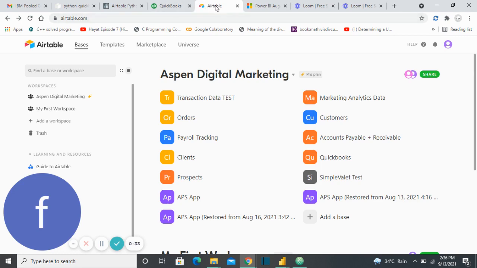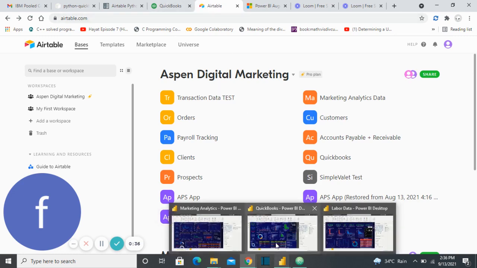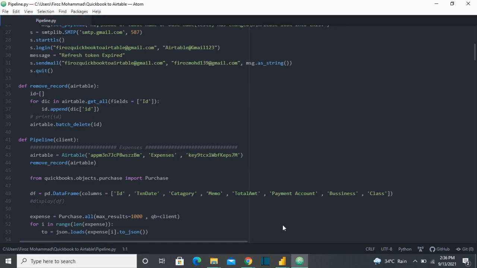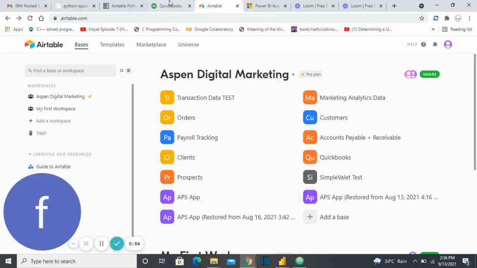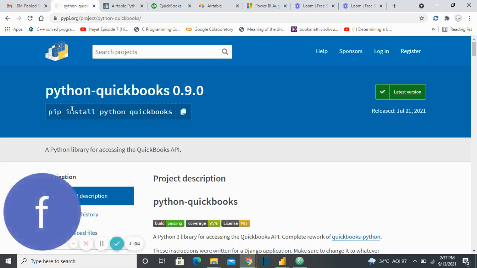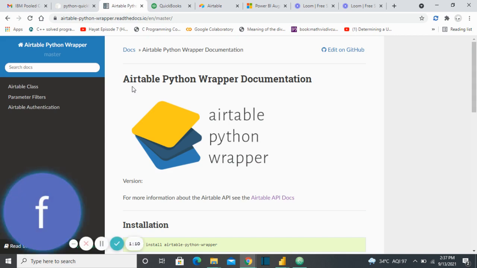For getting the Airtable data into Power BI, I have used the web source connector using the Airtable credential. Although there is a connector from QuickBook to Power BI, it is in beta phase and is not working well. So I have made a data pipeline in Python for extracting the data from QuickBook and writing it to Airtable by creating a new database. For accessing the QuickBook API, I have used the Python QuickBook library, and for accessing the Airtable API, I have used the Airtable Python wrapper.